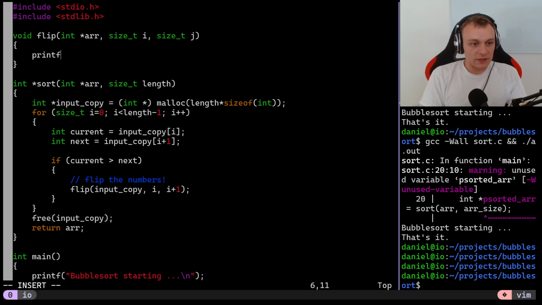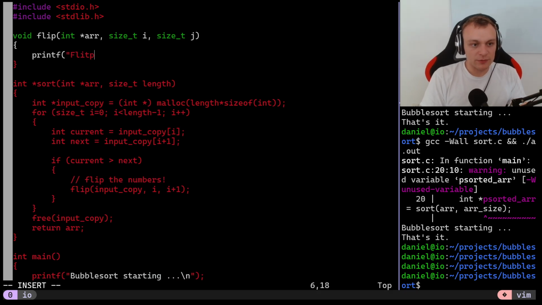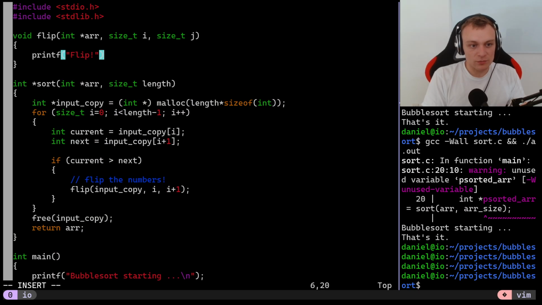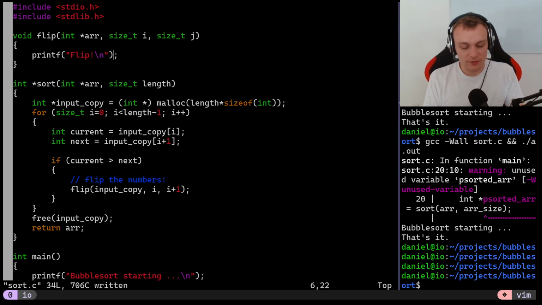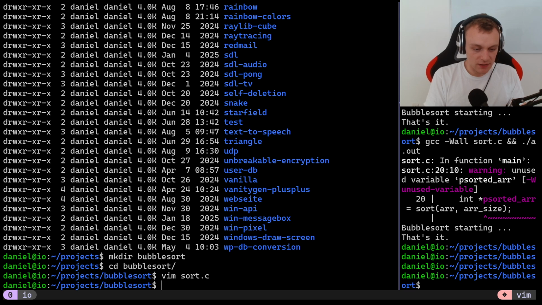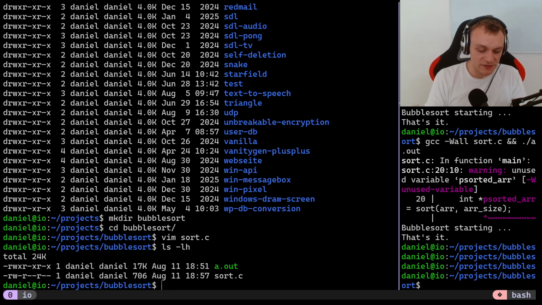And if we flip, then let's print flip. And now it's getting a bit boring, I would say. So let's jump into the debugger and see if this application even works so far. To get this working in a debugger, we have to compile it. Or no, let's just open the thing in a debugger and see what happens. So we have this out file, and let's call GDB with out.